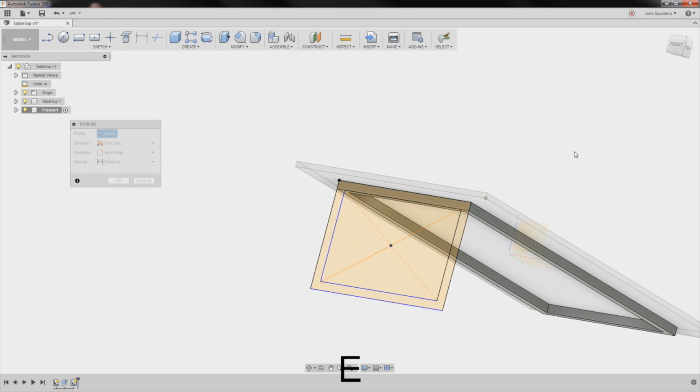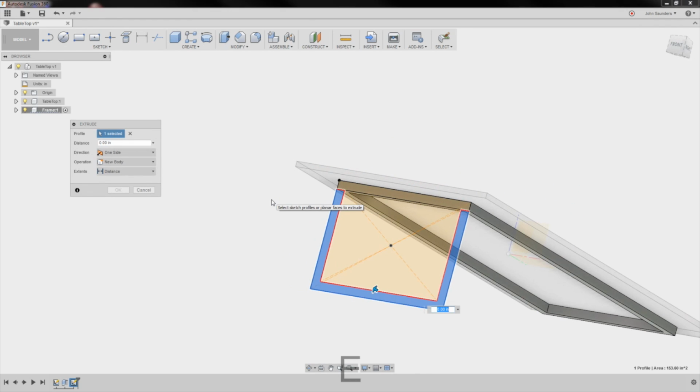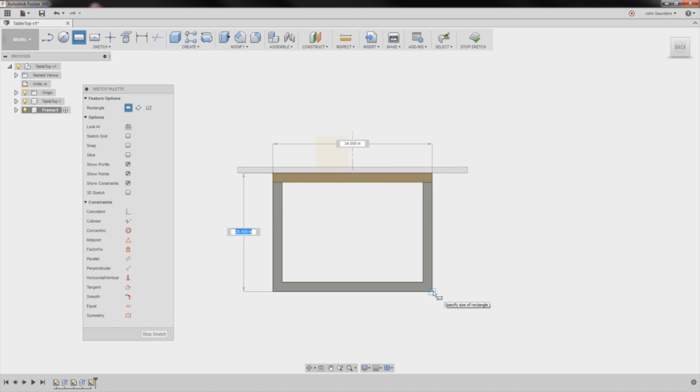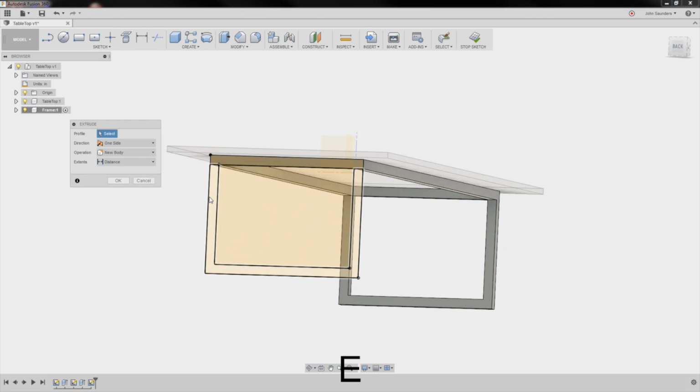E for extrude. I want to extrude the perimeter tubing, but it's the other way, so negative tubing. Same thing on the other side. It's actually easier because I can snap to the existing one. We're done.